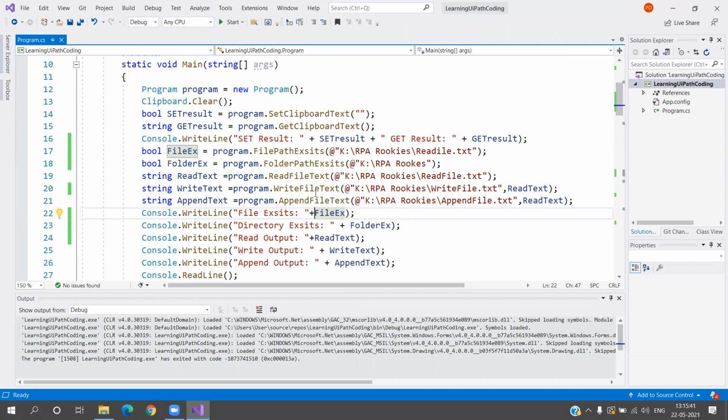Further we'll be dealing with more file activities, word activities, and other functions that we have within the C#.